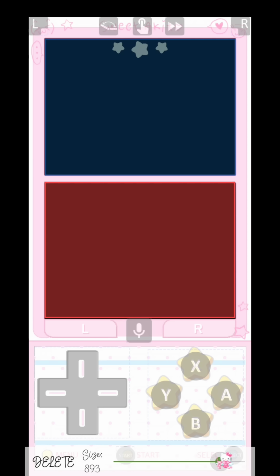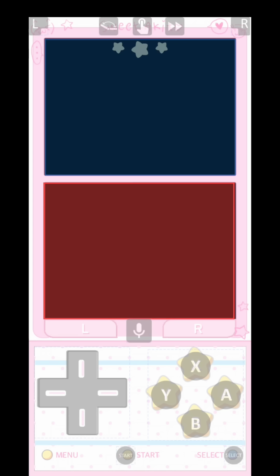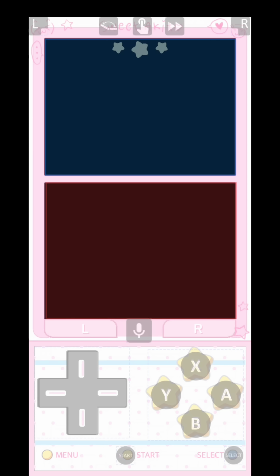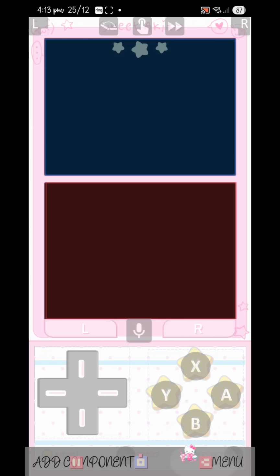So I'm just finalizing the layout. I'm trying to resize the screen to size 895. And I think this looks okay now. I'm just trying to position it. I think this actually looks okay now.